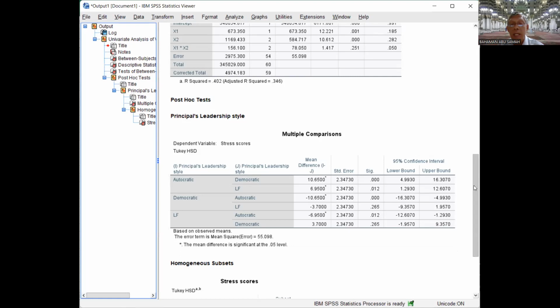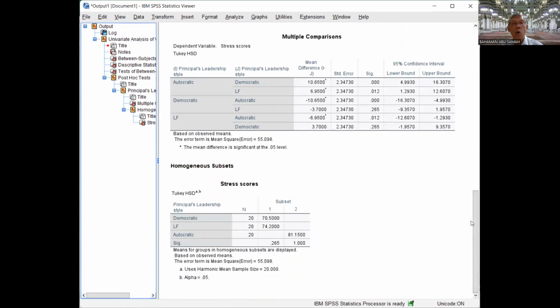And if you were to look at the next table, the homogeneous subset, what can we interpret based on the homogeneous subset? It's also given from our one-way analysis of variance. You are given the one table called homogeneous subset. What can we interpret based on the result in this table?